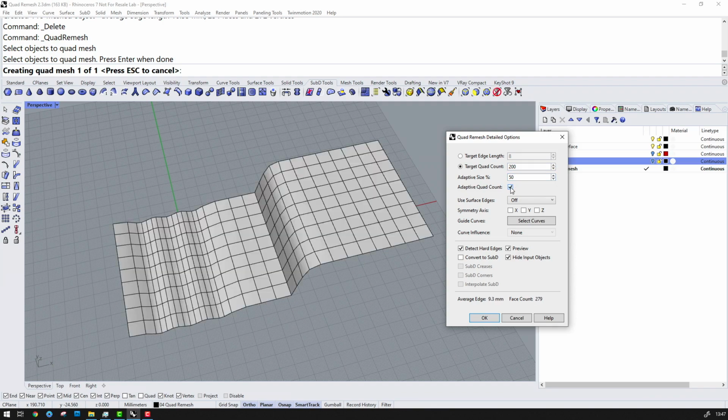I'll set that back to 50 and I'll turn on adaptive quad count. What this setting will do is to throw more quads at the areas of more detail, and this will usually give us a higher quad count than we specify.